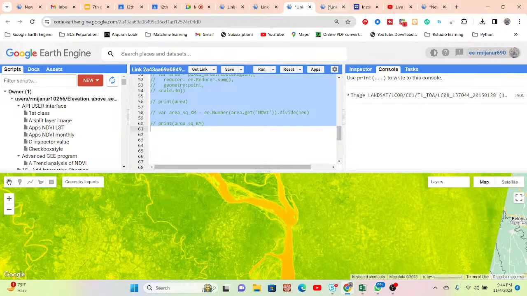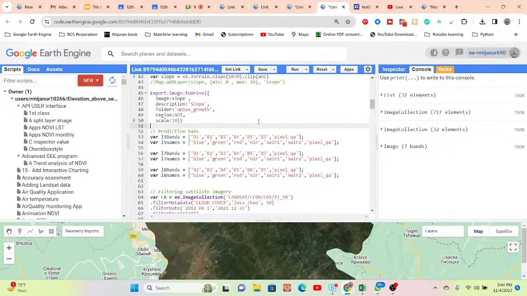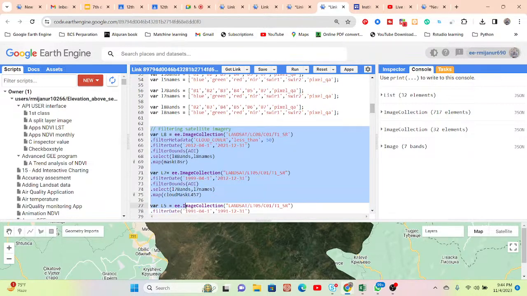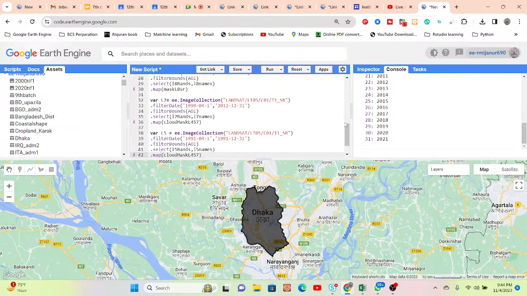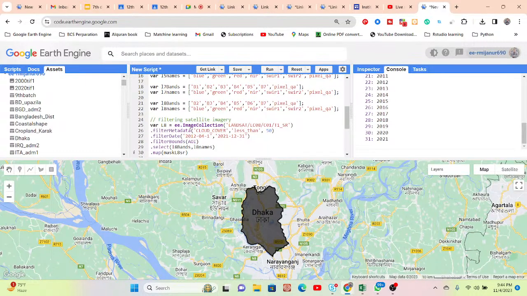Here I already created these image collections, such as the satellite imagery for Landsat 8, Landsat 7, and Landsat 5. I simply copy all of those image collections from here and paste them here. So here you can see Landsat 8: I call my image collection, then filter metadata. Here I put less than 15%. If I want, I can also put less than 1% for this region. There is no problem, because Dhaka city is not a very cloudy region.